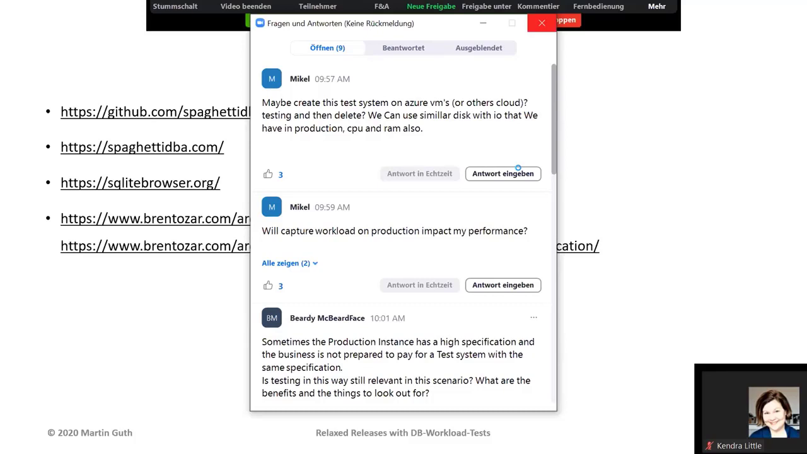I've already gone through it. So it's about a production instance with high specification and the necessity to pay for a test system with the same spec. Yeah, I have to admit that can be an issue. You have to think, if you're making compromises, what would they be about? I've been asking my good friend and mentor Uwe for the first time, maybe he can add from his experience.